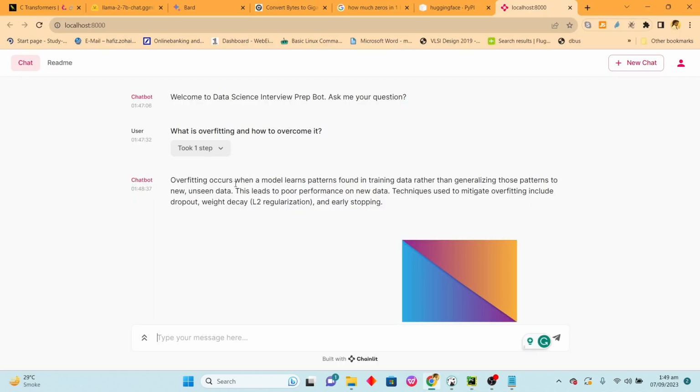It says overfitting occurs when a model learns patterns found in training data rather than generalizing those patterns. So you see that it has given us the right answer, and the techniques used to mitigate overfitting include dropout, weight decay, L2 regularization, and early stopping. So let's ask the follow-up question, what is early stopping?